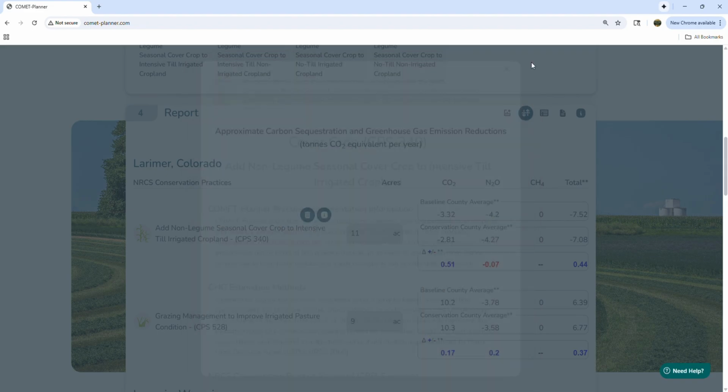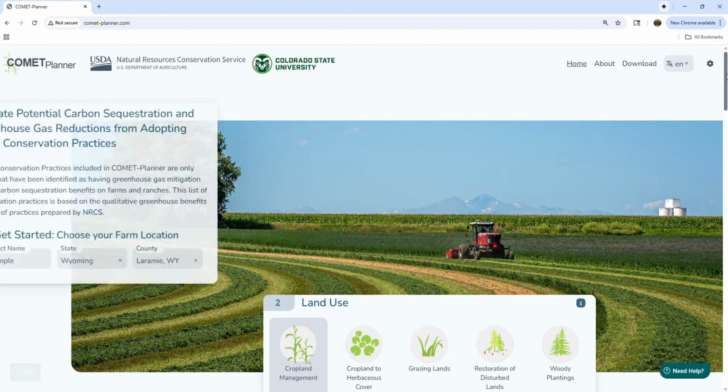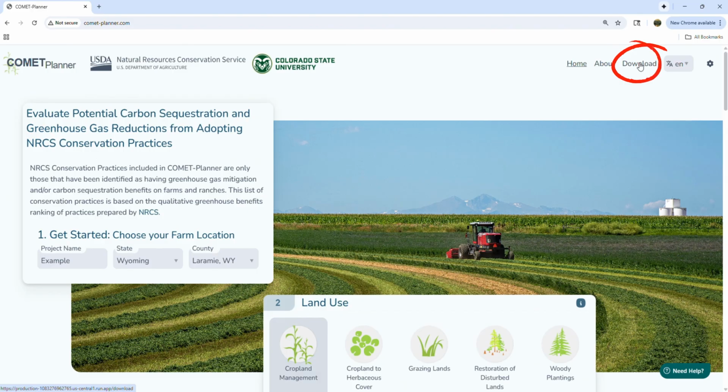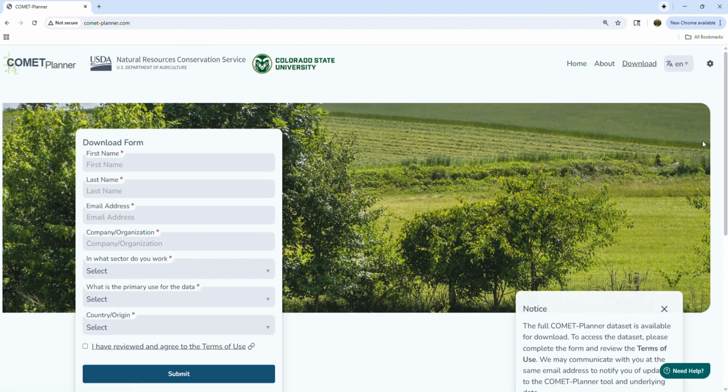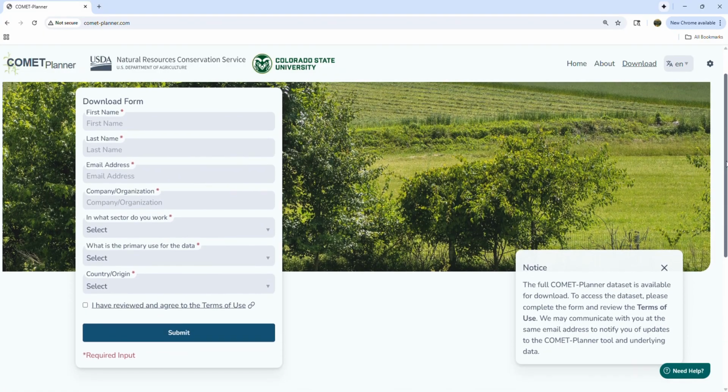Finally, if you're interested in using the underlying data provided in COMET-Planner, you can visit the Download tab at the top of the page. You'll be asked to fill out some basic information, and I encourage users to read the attributes listed under Terms and Conditions. Once you've completed that, you can download the full data set.